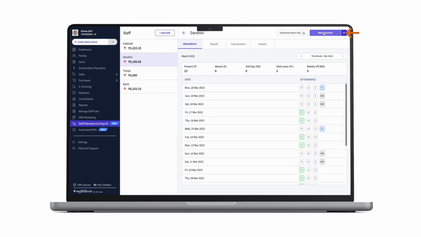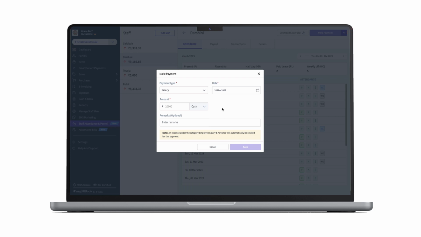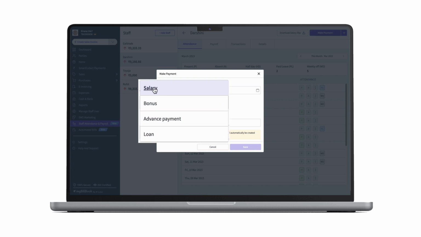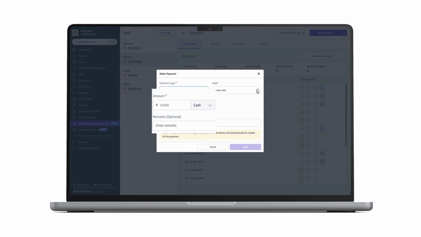Now we have a make payment button. Once we click on it, this pop-up screen will show up. The first thing here is payment type. We can select from the drop-down list whether we are making a payment of salary, bonus, advance payment or giving the employee a loan. Next we have date. Then we can enter the amount. If you wish to add remarks, you can add remarks here. Now let's click on save.